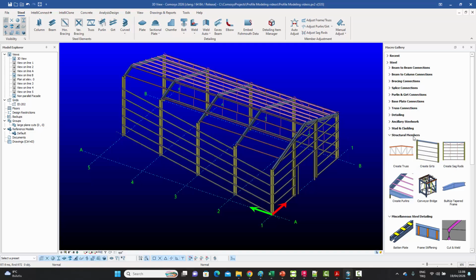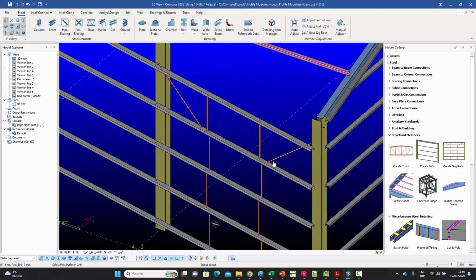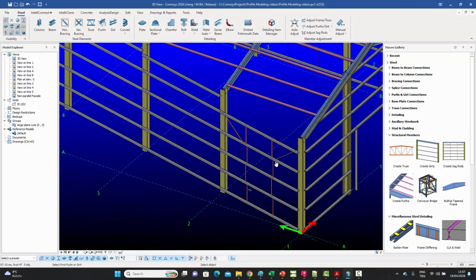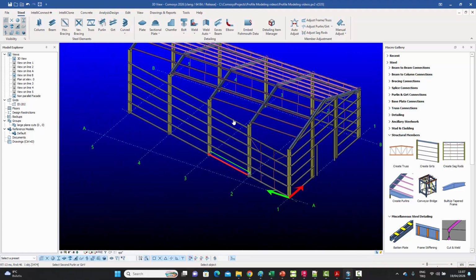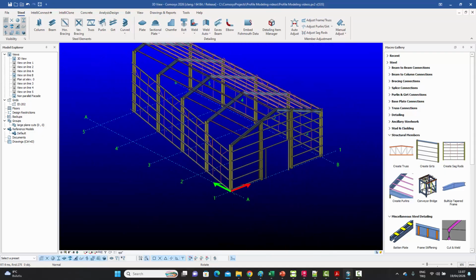But in the structural members menu, you see this create sag rods option over here. What you do is you select the bottommost skirt and the topmost skirt, and then you just right click. You could show it a point as well, but you just right click, and it's going to create what we just did. Then you show this one and that one, right click, this one and that one, right click, and basically you have your sag rods very quickly done.